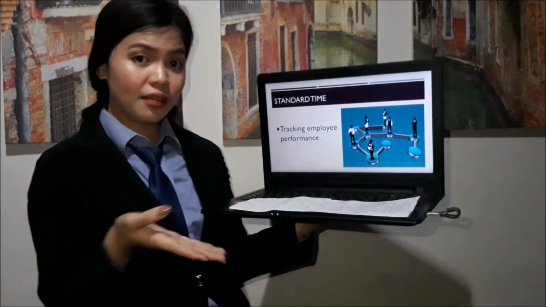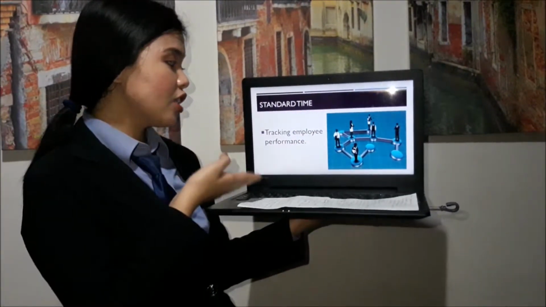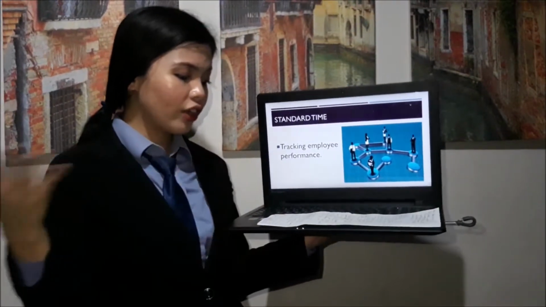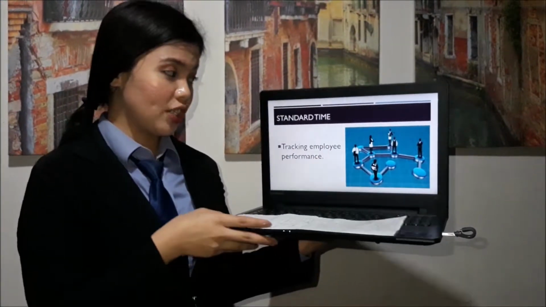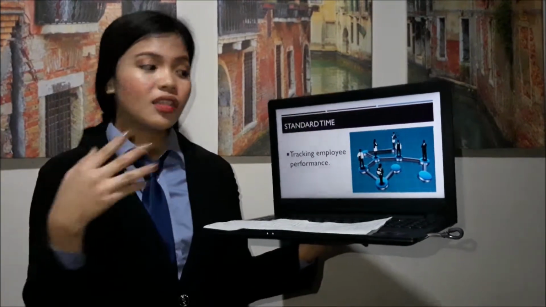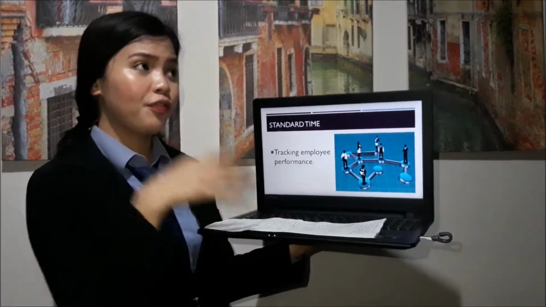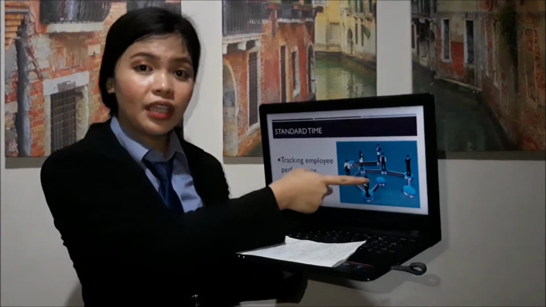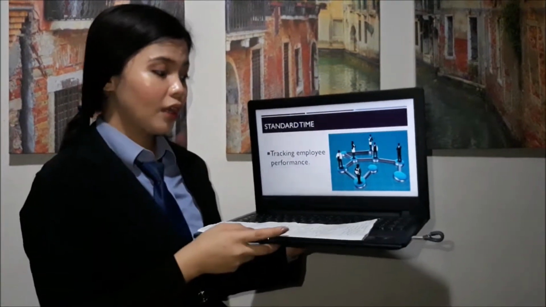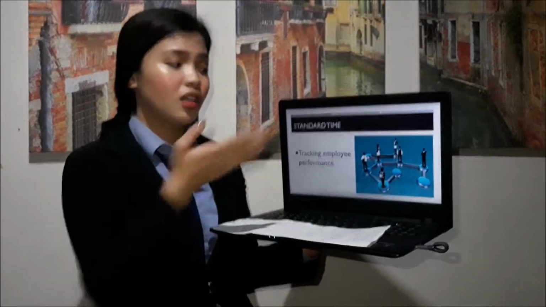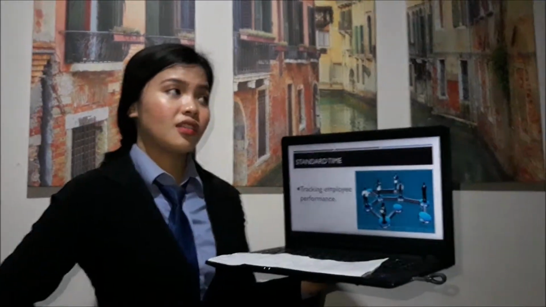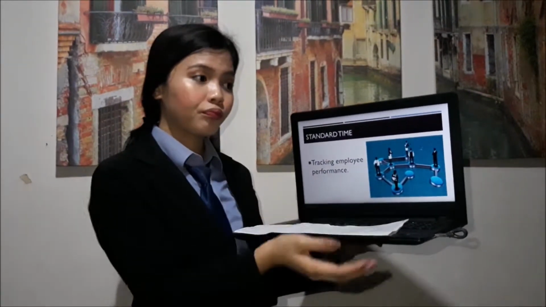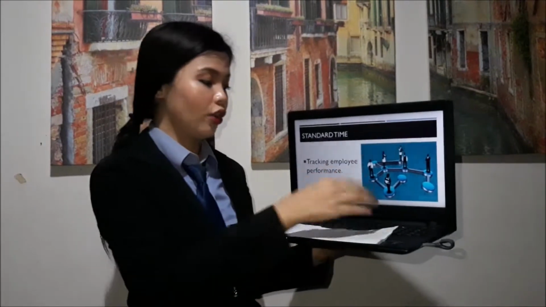Next one, standard time is used in tracking employees' performance. Track workers' performance and see if it matches the standard time. The supervisors will then be able to measure the effectiveness of an individual working in their company, and they will be able to correct and improve them, of course, in case they are not complying with the exact time they need to follow.